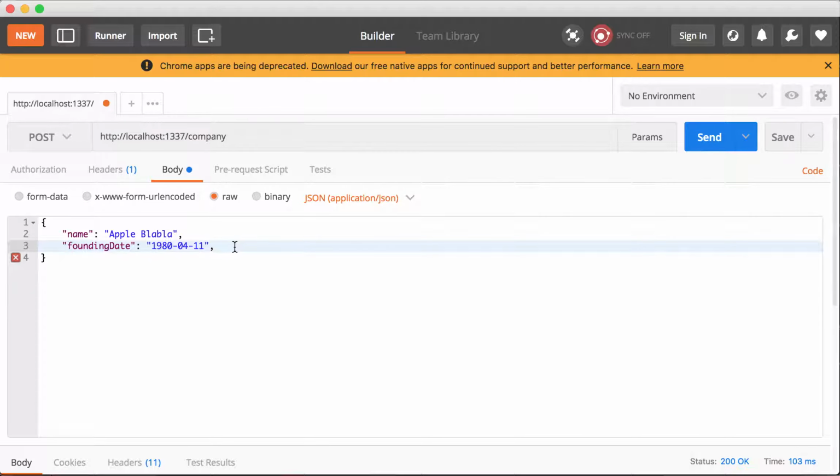And now the company also has, in our example, an employee count, and that's just an integer. Let's say it has, I don't know, 483 employees. Notice that I'm using JSON, so if you are used to typing commas all the time for properties, don't type one here, because this is not valid JSON, so no comma for the last property. So with that in mind, we're going to create this company called Apple blah blah, founded in 1980, April 11th, and 483 employees. So let's click Send and see what happens.